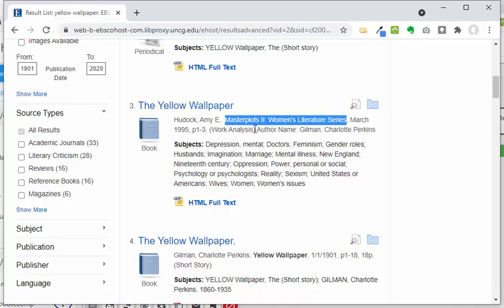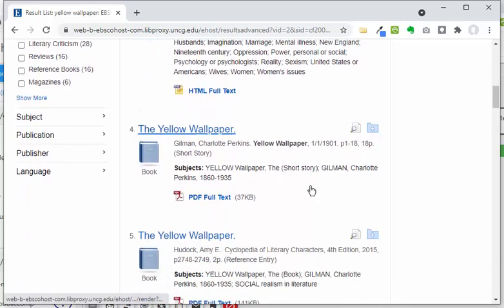So when you see things from Masterplots here in Literary Reference Center, which you'll see quite a bit, note that that's not something that you're going to want to use as a scholarly source. It's really just a summary. It's not going to be telling you anything that you don't already know from actually reading the text itself. Although, if you look at the subjects here, this can help you brainstorm some ideas for different themes or different topics related to this text that you might want to explore.